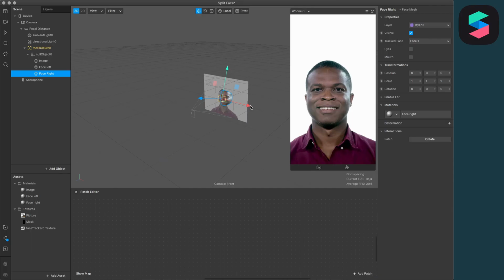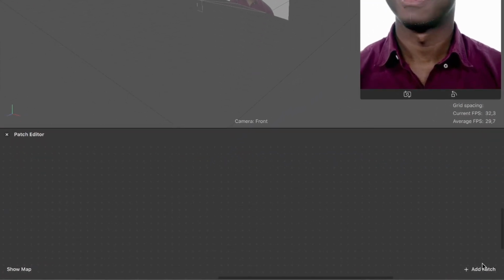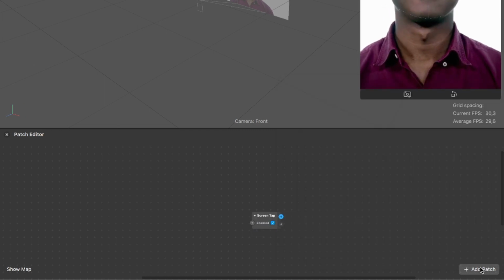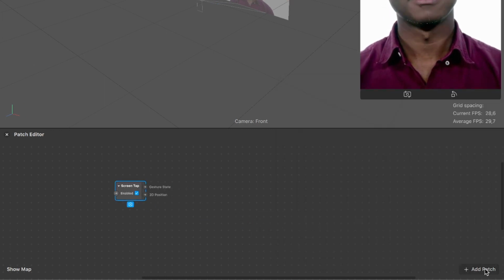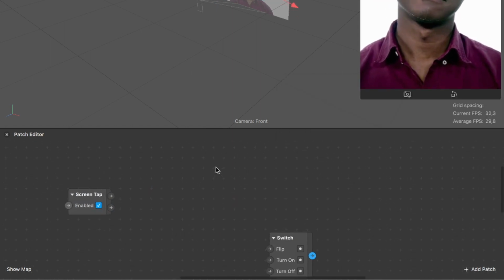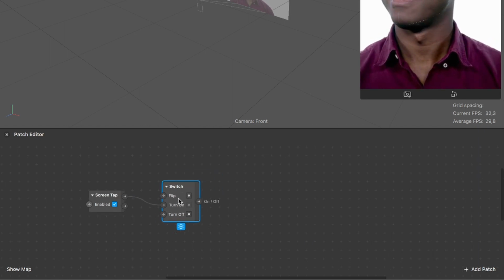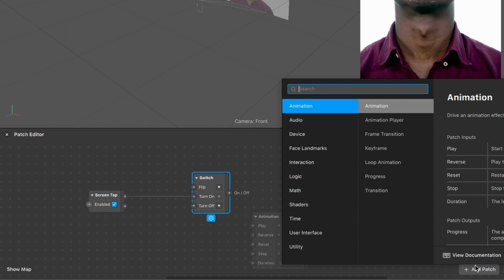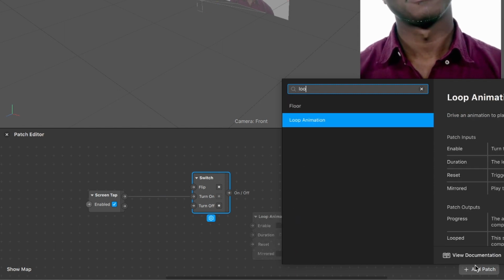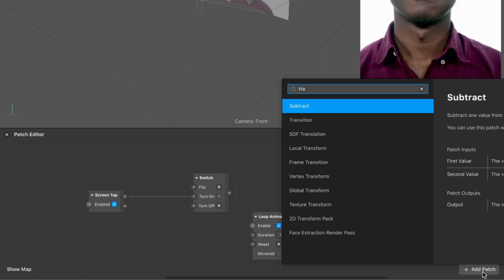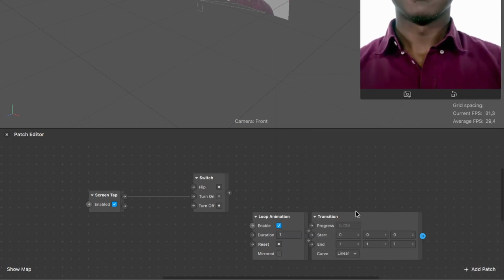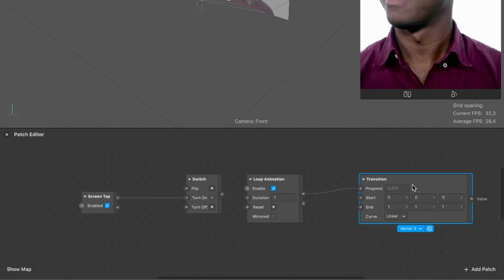But we want to control the face with a screen tap. So when we tap on the screen, the faces are splitting apart. So let's do this in the patch editor. So we said with the screen tap, so we need a screen tap patch, and then we also need a switch patch to activate everything. So here the switch is to turn on, from screen tap to turn on, and then we have to create a loop animation, because this should be an animation, and also a transition patch. So these are the most important parts here.